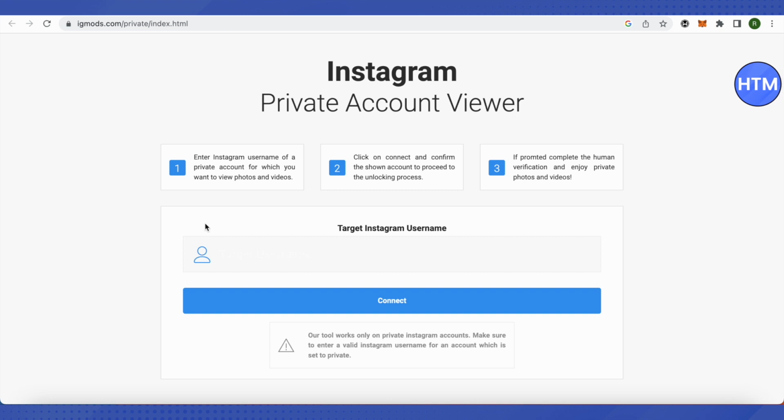And first one is that you put the username of that particular user who you want to see the private photos of, and just click on connect. And after verification you will be able to go on Instagram and see the private pictures and videos and all the profile of that particular user without even following them. And this is how you get to see private accounts on Instagram.